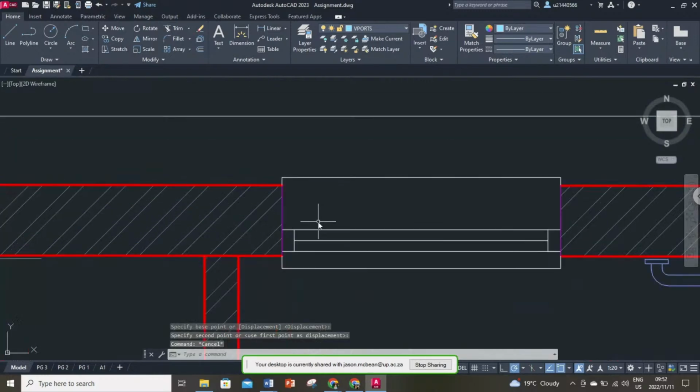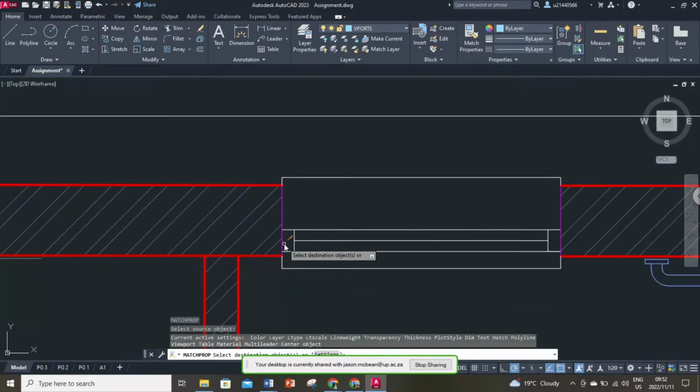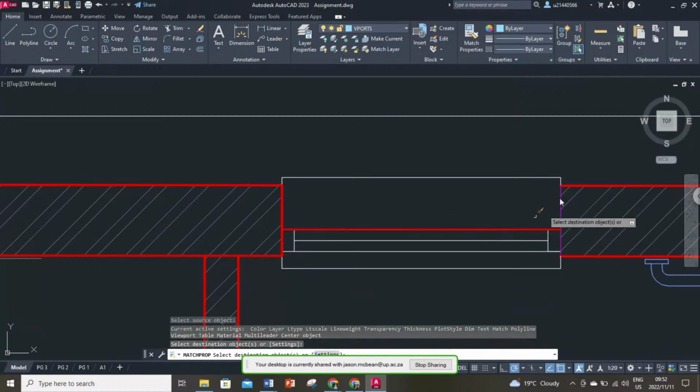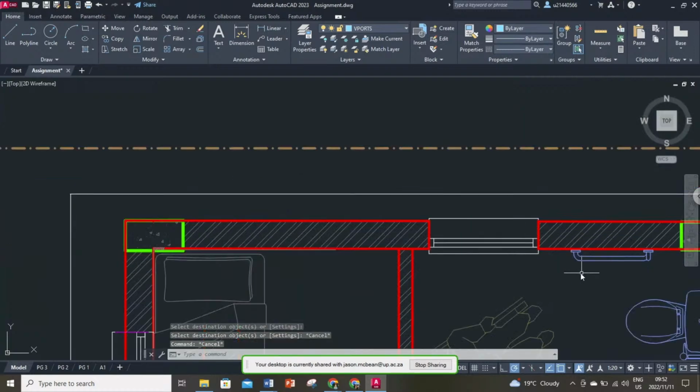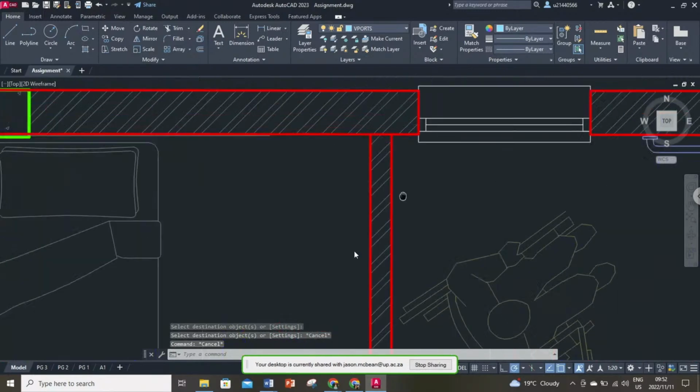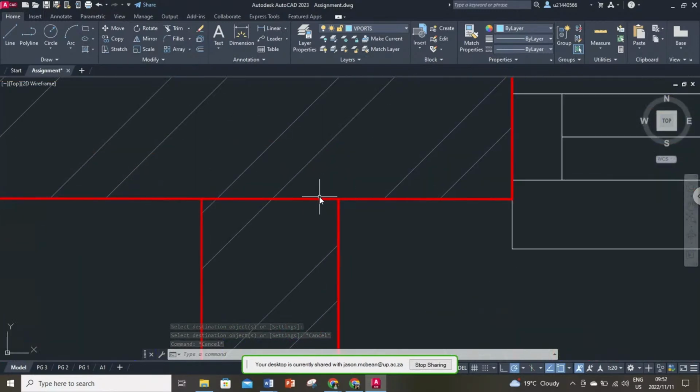Now, MA, match properties, that with that, that with that. Now you'll see on your plans that's going to read way better. Okay, break that one from there to there, fill it.